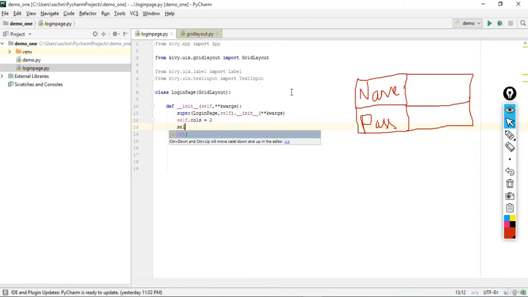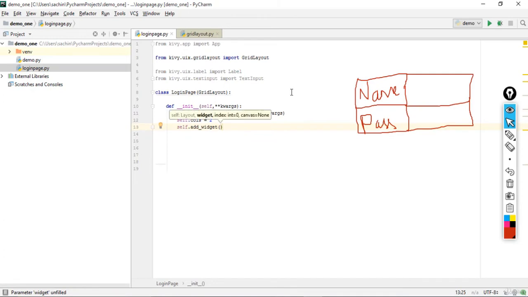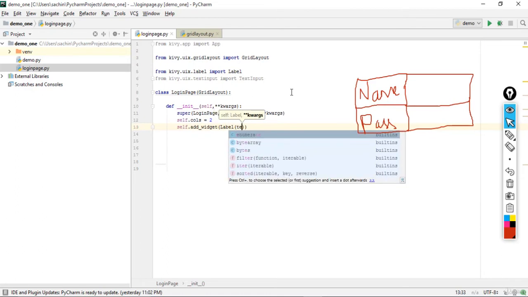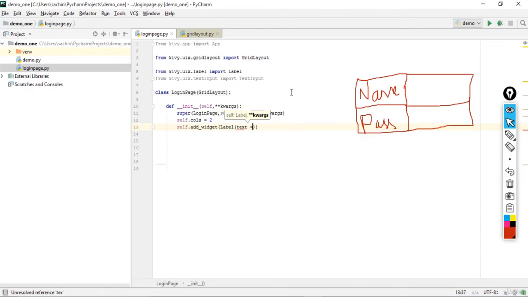And the next thing is to add the widget. So let me say add widget function here, and that should be a label. First of all, give the label its text. So text here should be name. Let me go down again, because we have just added the widget over here in the first part of the grid layout. That was basically the first item, or the first field, of our grid layout.